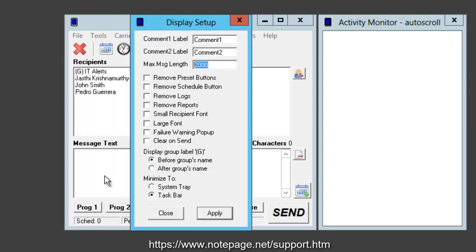Max message length determines the maximum number of characters that can be entered into the message window of the NotePager Pro interface. Remove Preset buttons will remove the Preset Messages button from NotePager Pro. Remove Schedule button will remove the Scheduling Calendar button from NotePager Pro. Remove Logs will remove the ability to access the View menu. Remove Reports will remove the ability to access the Reports menu.